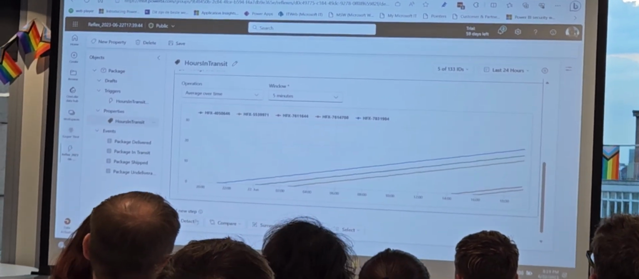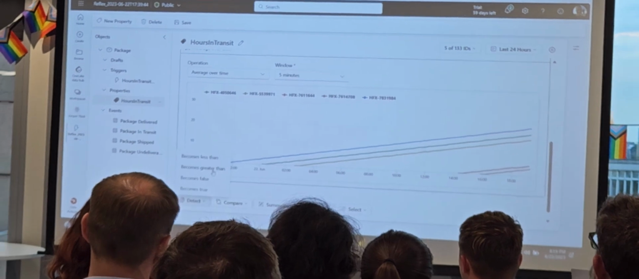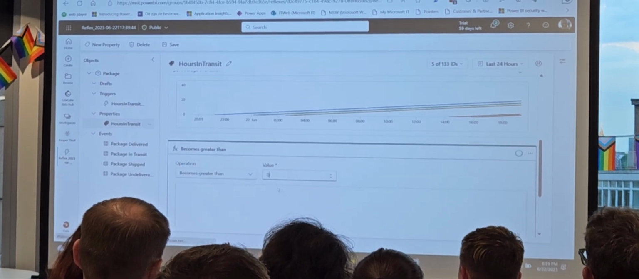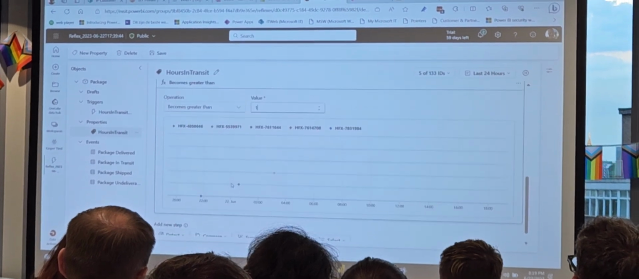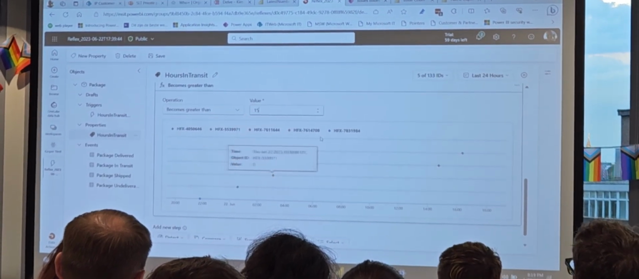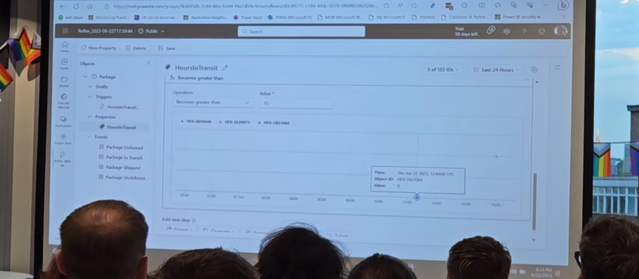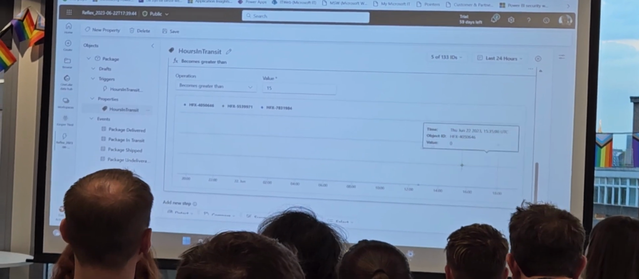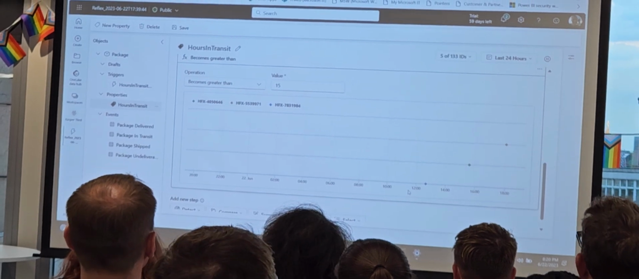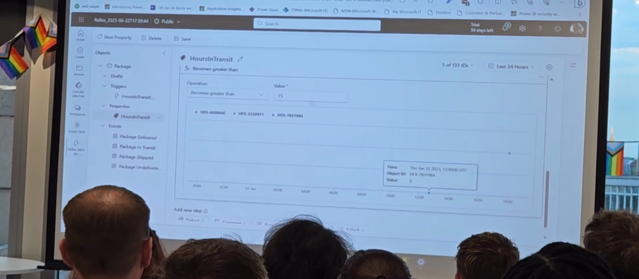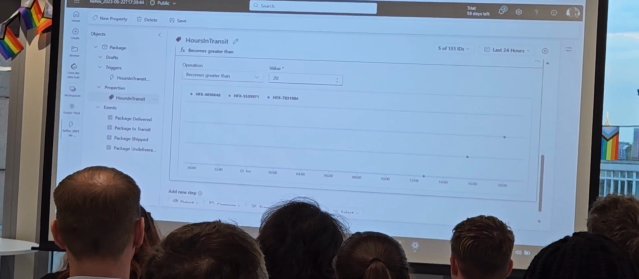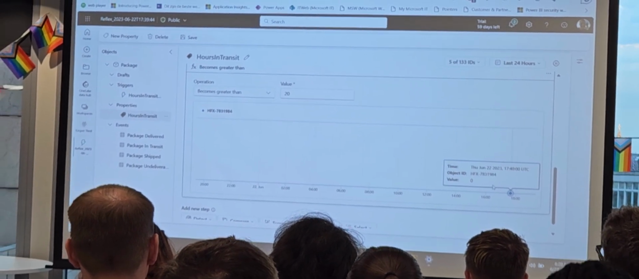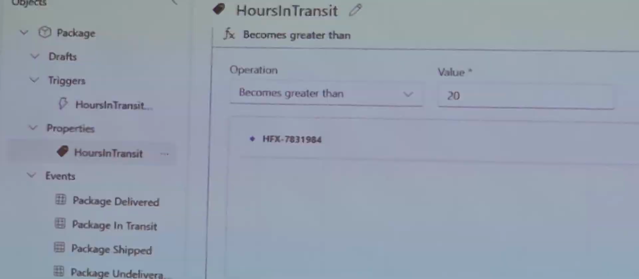And what I want to do is detect when hours in transit in the last 5 minutes came over 15. And automatically in real time it shows me under here which parcels are coming in where the transit time in the last 5 minutes became greater than 15. Or maybe I want to say 20, and you will see that it will shrink down. So now there's only one parcel that took longer than 20 minutes in the last 5 minutes.